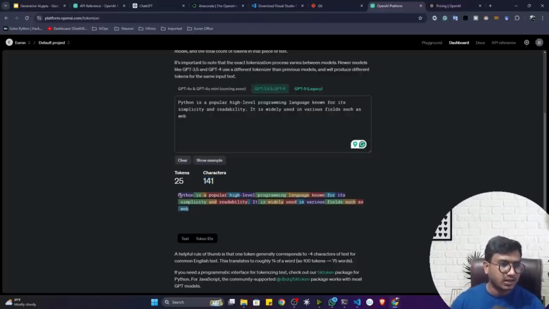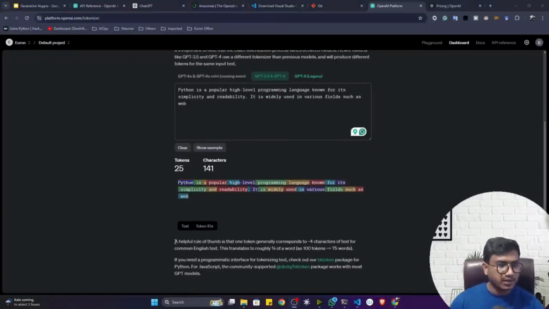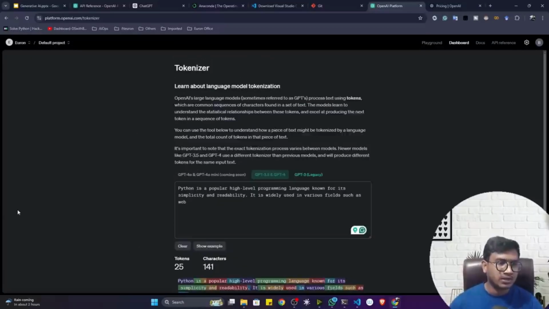Now you can see how many characters they are considering to calculate only one token. I think 4 to 5. Okay, 4 to 5 characters they are considering to count one token here. So here they have written, a helpful rule of thumb is that one token generally corresponds to 4 characters, sometimes more than 4 characters of text for common English text. This is called one token. They have given everything you can explore here.